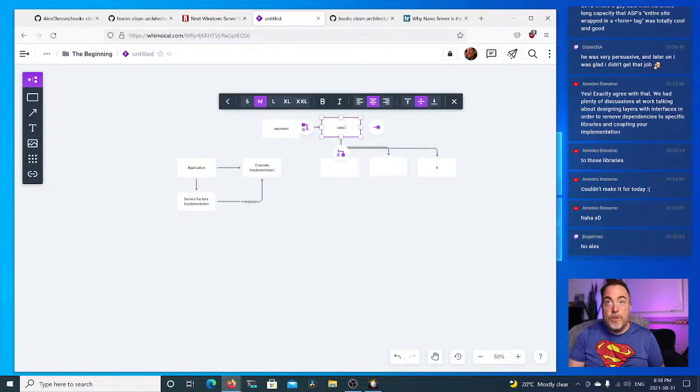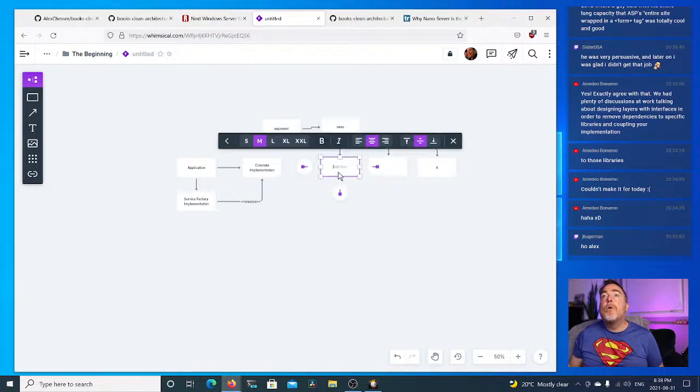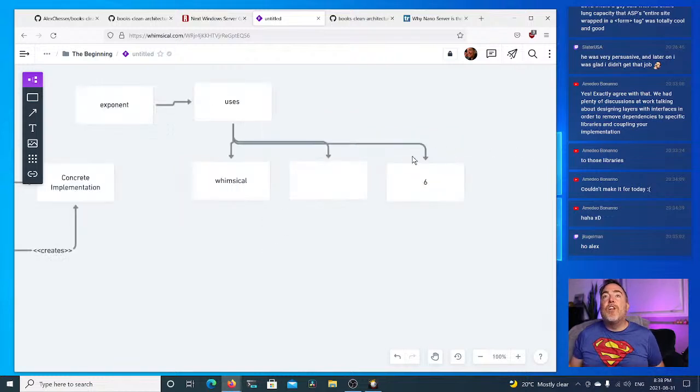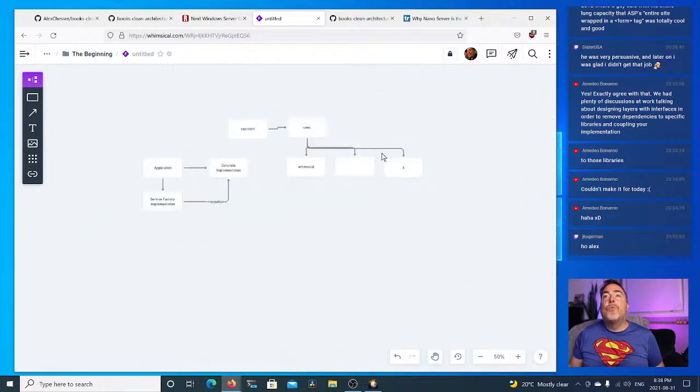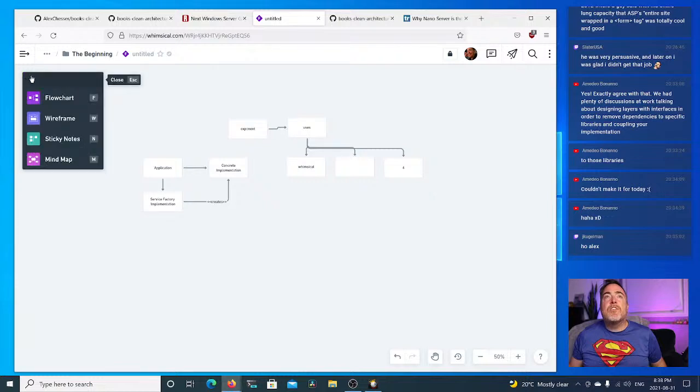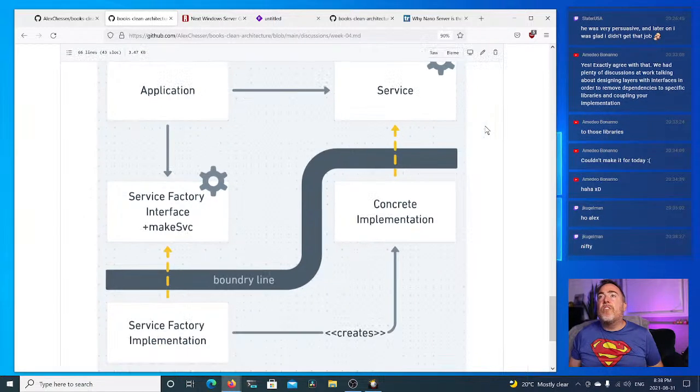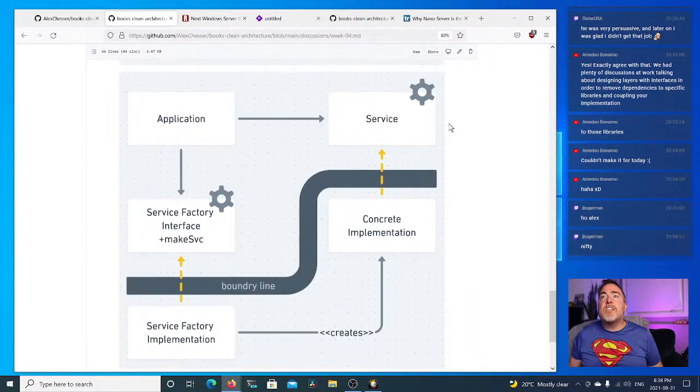Anyways, uses Whimsical. So it's sort of like a really low rent version of your... I wonder if they do stuff that does proper UML. This is flowchart, wireframe. Anyways, not the point of today, but I know that John in a previous week was asking where we found the Whimsical. So there we go.